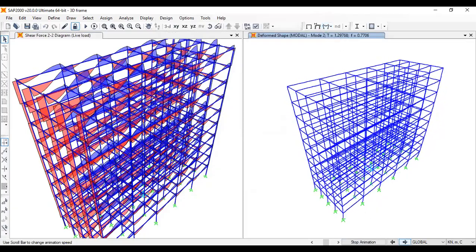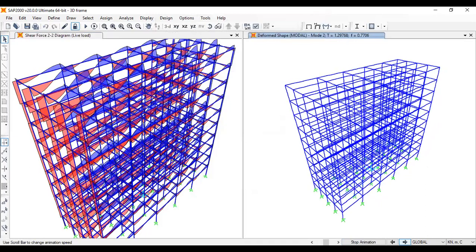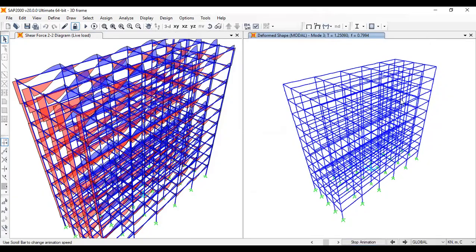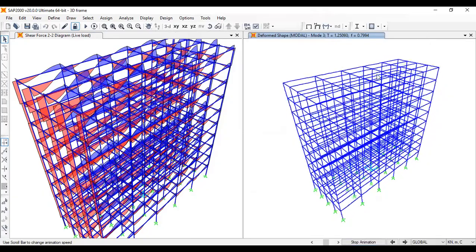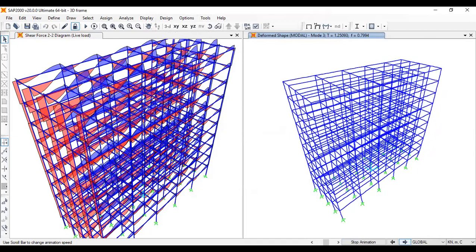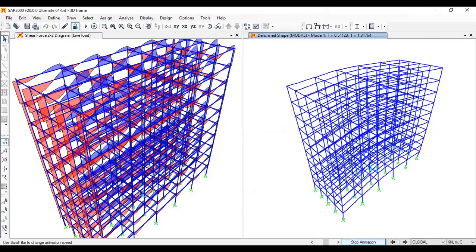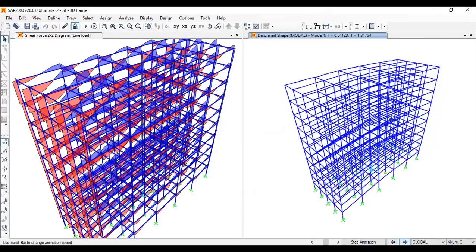This is very critical in earthquake design. For mode 3, your T will be lower. That's something torsional, it's kind of a torsion. Your T will be reducing with each mode. So this is a complex behavior.